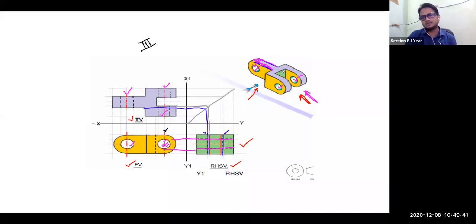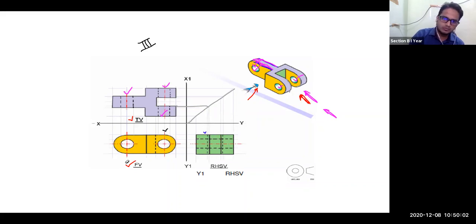Okay. This central part is coming at the center location, if you are looking at it from this side. Let me clear this right hand side view, then I will be able to explain it. Okay, now it is clear.